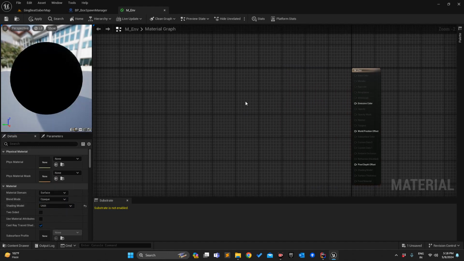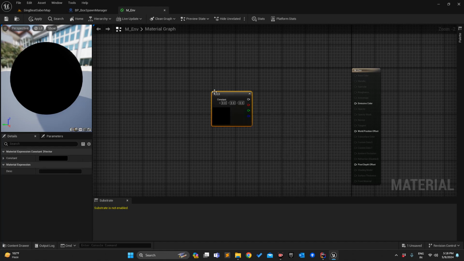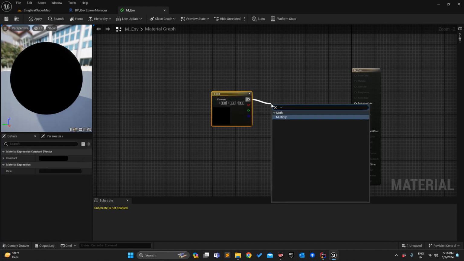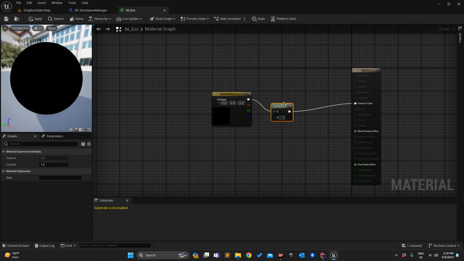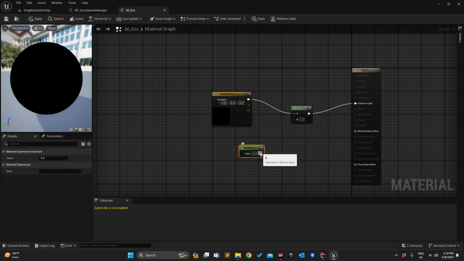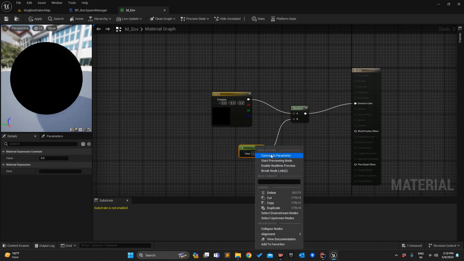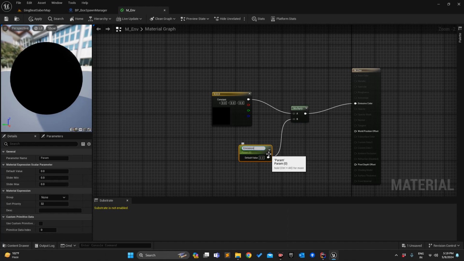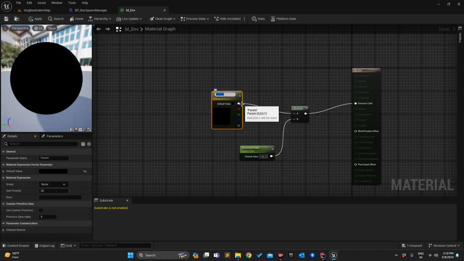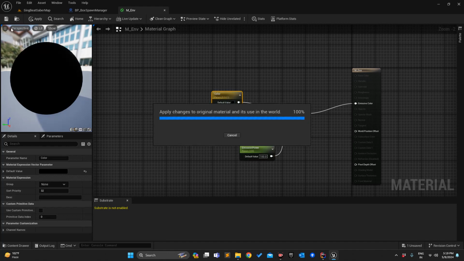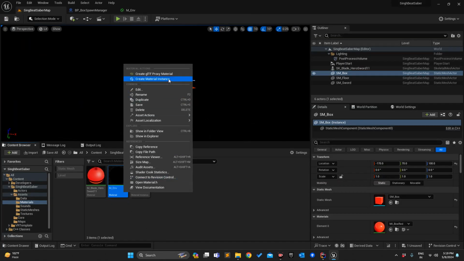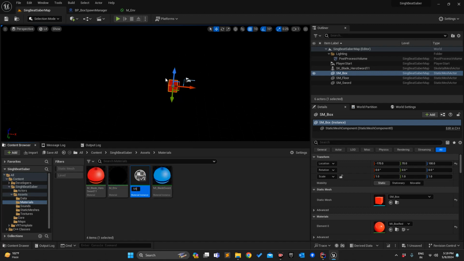So we will have the emission color, and by default, let's imagine I do want some color. I will multiply it with some power. I will give it to emission. Press 1, right click, convert to parameter, emission power. By default, let's keep it at 100. Change it to a parameter again, color. Right click it, create the material instance of it, MI underscore environment.